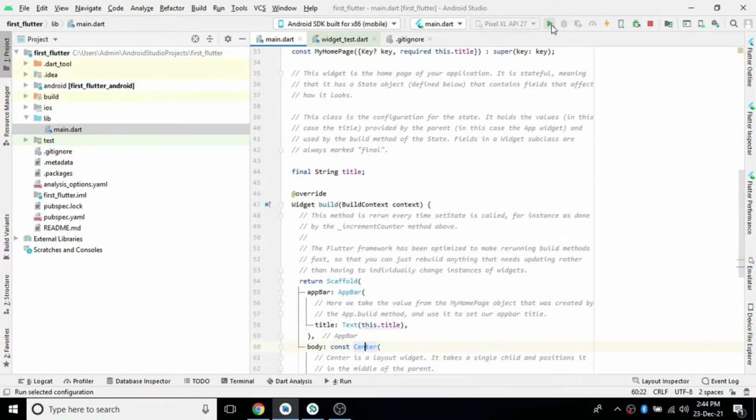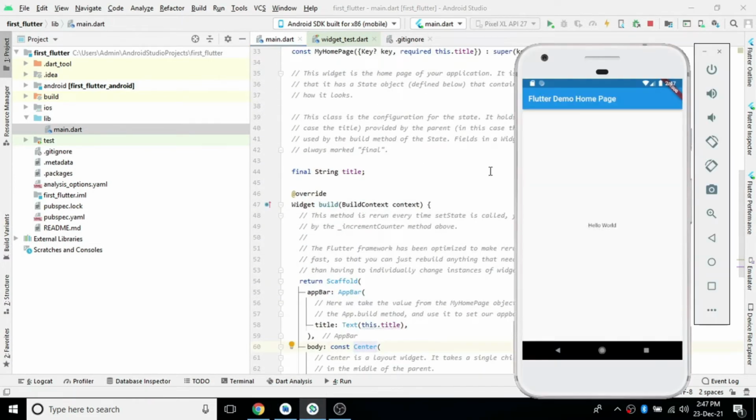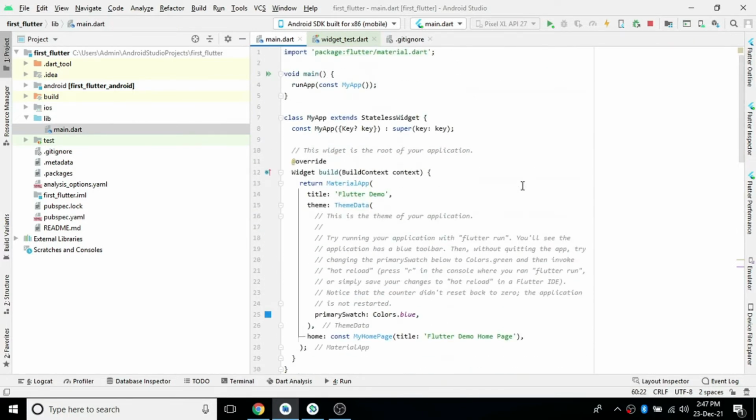First, we'll run this code. This code prints hello world text inside our application. Okay, let's see how this works and how this code prints just hello world in our mobile emulator. First, we'll start from the first line.